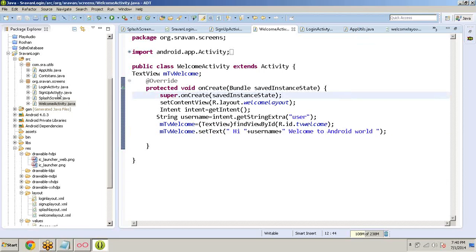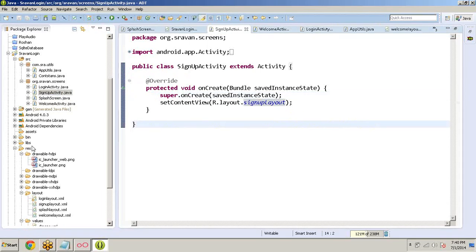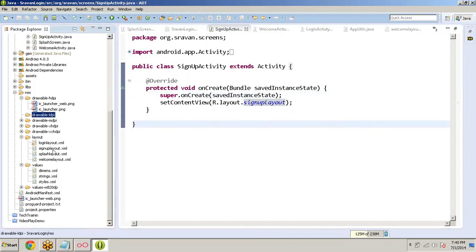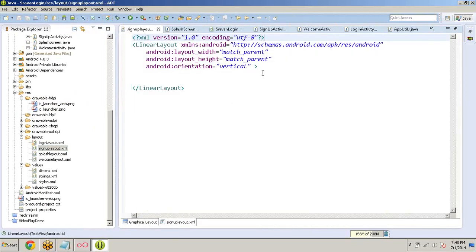Okay, good. Then sign up. Now how to implement some methodology in sign up. In the sign up layout, what I'm going to take here.